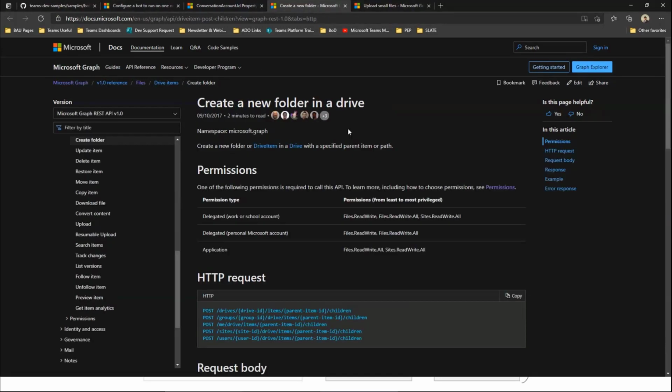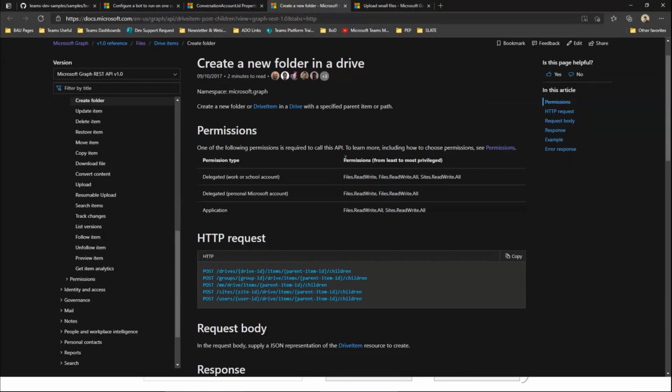For creating a new folder or creating files, we used the folder Graph API with delegated permission. At this moment, everything I worked on in my sample uses delegated permissions because we are just demonstrating for one user account. So to create any file and to update the same file, we use the create new folder in a drive Graph API.